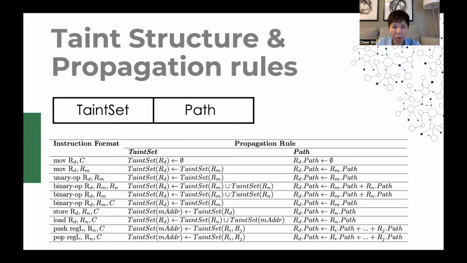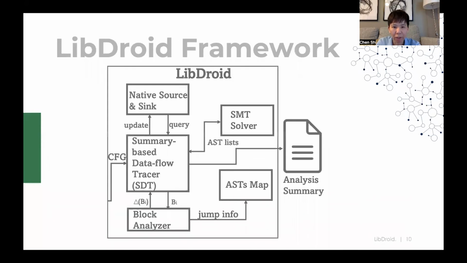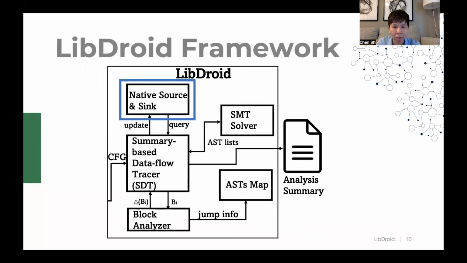So we propose a taint structure which contains two pieces of information: a taint set, which corresponds to the type of evidence, and a path, which is the file path where the variable containing the sensitive information is written to. The propagation rules define how tags are updated when analyzing each statement in the native libraries. Our rules apply to the ARM and x86 instructions of the shared object files. For the analyzing engine, the native sources and sinks.